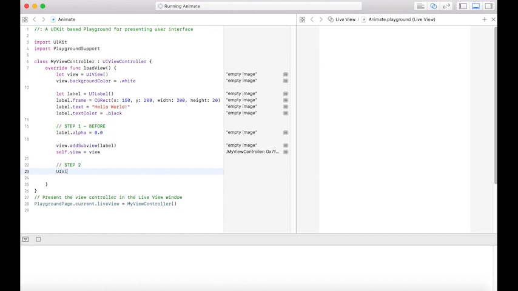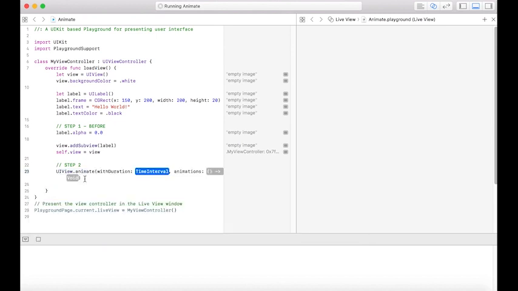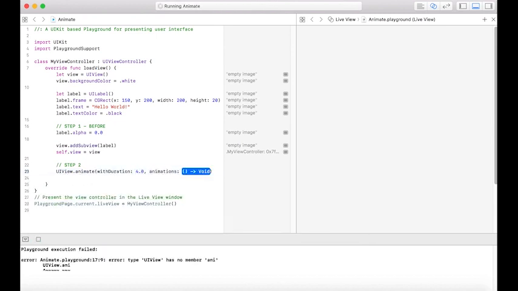UIView dot, and now look at this. I don't even have to do anything. The first choice here, animate with duration, time interval, animations, that's all I need. No completion block, nothing. This will do it. Trust me. Watch this. Okay, time interval. Remember I said we're going to use 4 seconds. Animation. This is an escaping block.